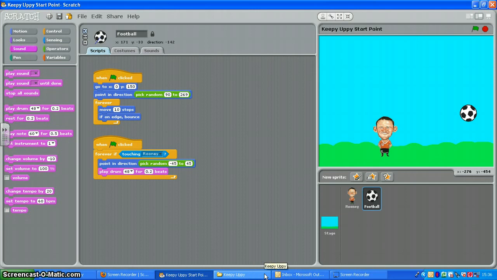To really enhance the appeal of your game, you're going to want to add a competitive element. So we're going to look at adding a score now. To do that, we need something called a variable, which is a number that can change in the game, go up or down. And we're going to create our variable on the stage.